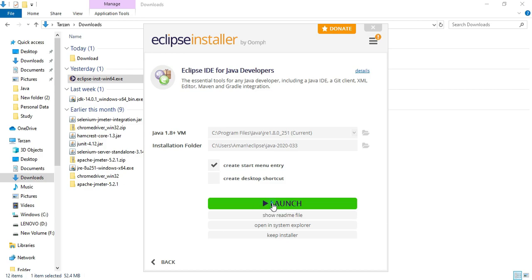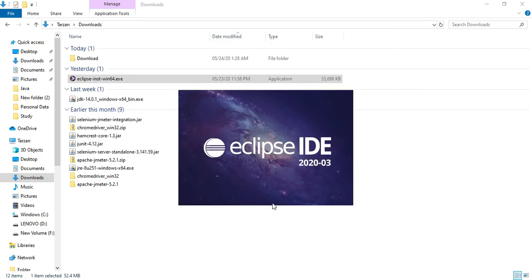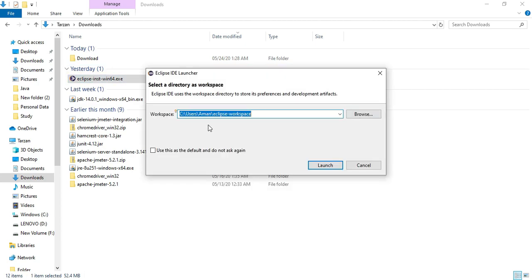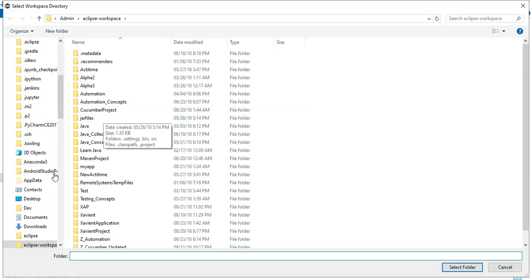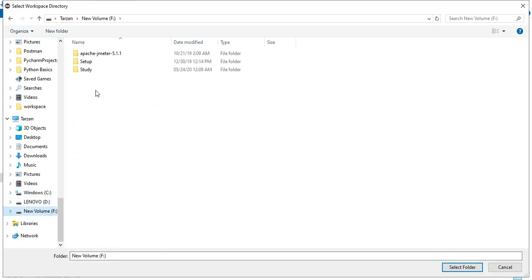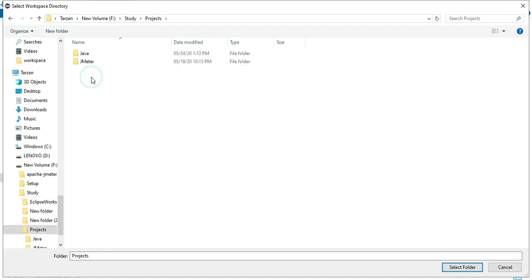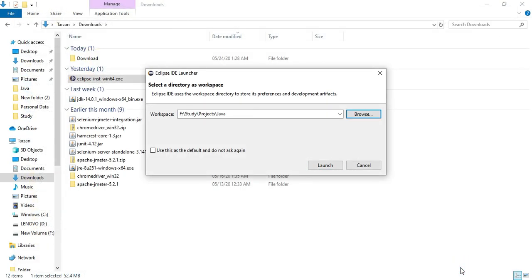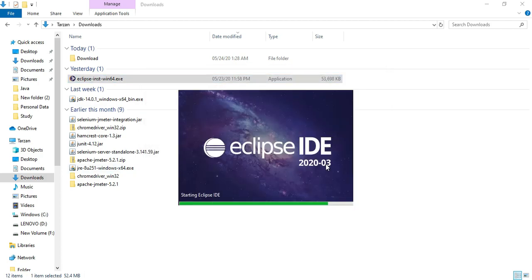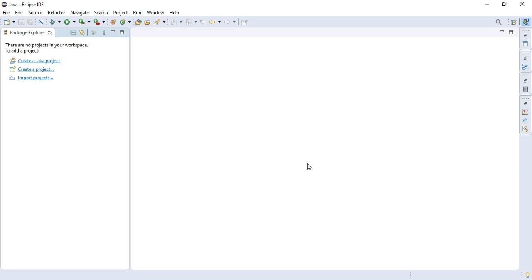So now I want to launch my Eclipse. I need to click here and Eclipse is going to launch. Here it is asking you to create your Eclipse workspace. I have one workspace which I'm going to use for this. So I'll come here, study, projects, Java. I'm going to use this as my workspace, and you can select wherever you want to save your programs. Let's click on launch. Okay, our Eclipse has been opened.